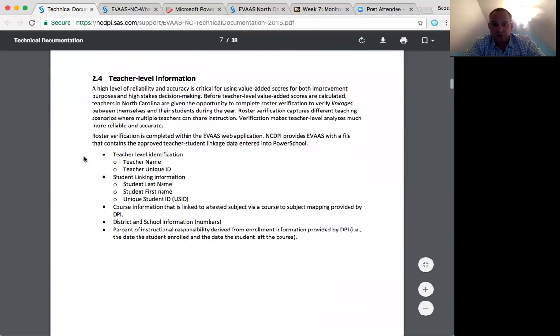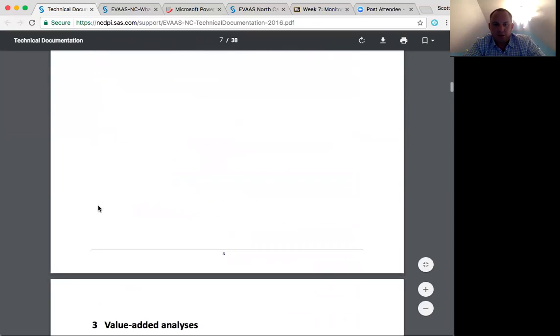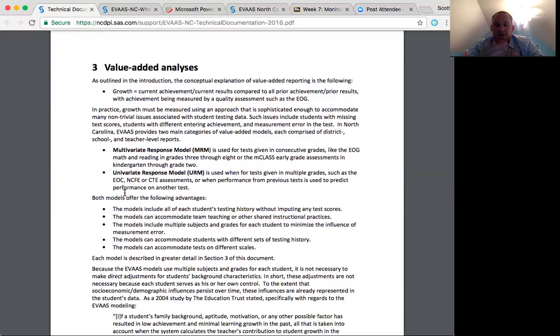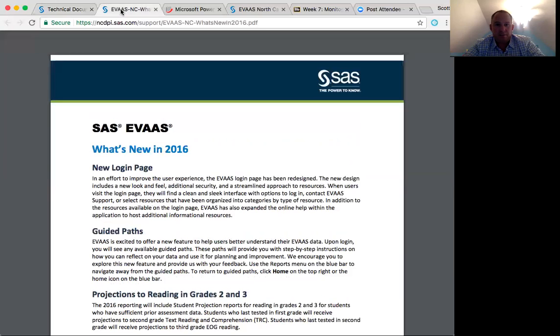And the teacher level information, but also the value-added analysis, particularly this multivariate response model. Because as a new teacher, you're not going to have 3 years of data built up of your teaching to analyze, so you're going to be going based on how your students have done previously.